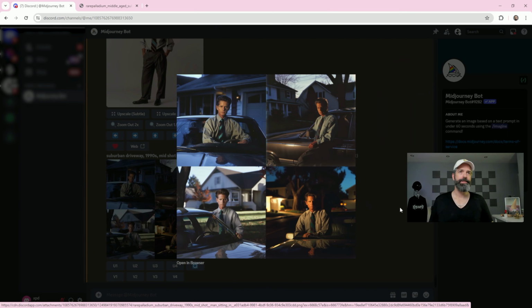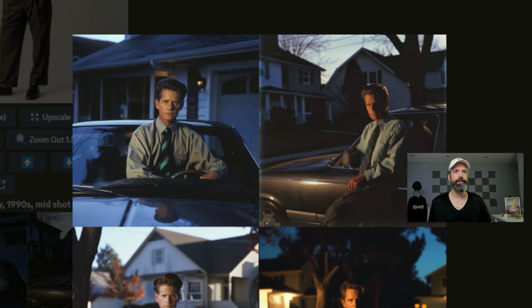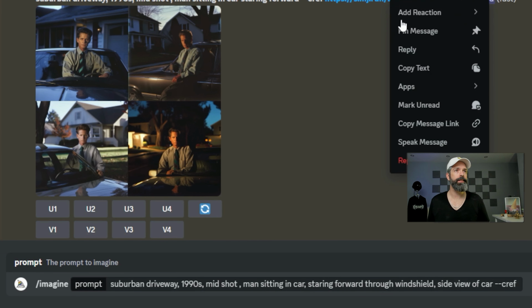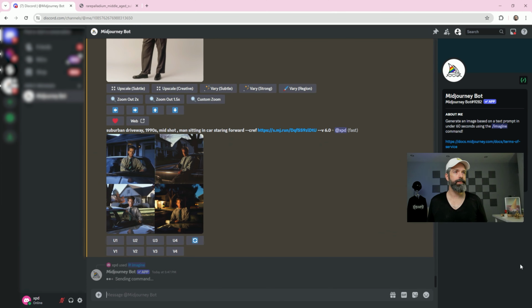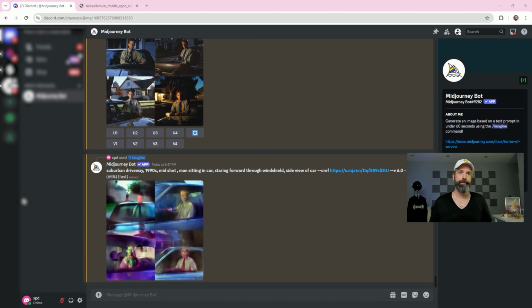Okay, that didn't quite work, but the guy does look similar other than his tie being changed. I'll add staring forward through windshield, side view of car. cref, and then I'm just gonna copy this, paste, and run it again. So while the face of this guy does look better, decently accurate between the two, the placement is maybe the challenge on this one. So see if we get a better one this time.